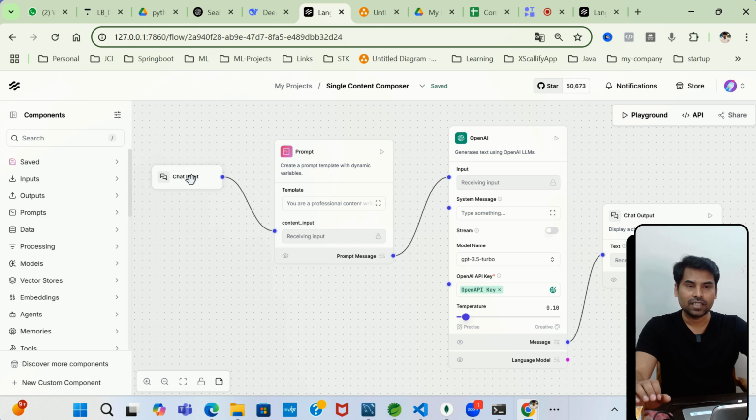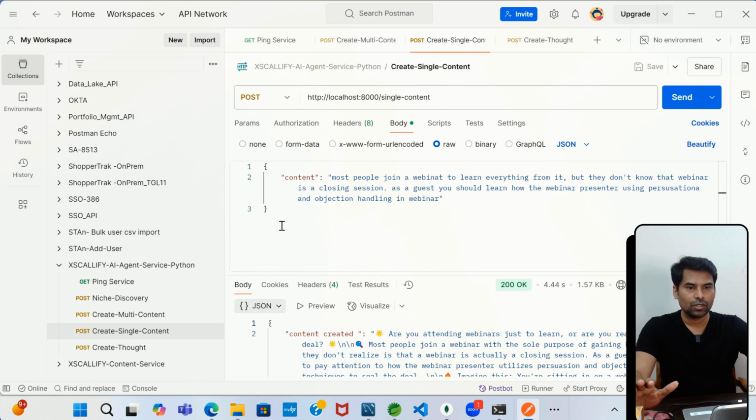Okay, and after this input, we have a prompt. This prompt is whatever prompt you write, right? You can give some prompt, some instruction. For example, here my use case is creating content. Okay, so let me explain what I want to achieve here. I want to build a workflow where I will give an input, any random thought or any topic. For example, this topic, and from this idea, I want to create a LinkedIn post.